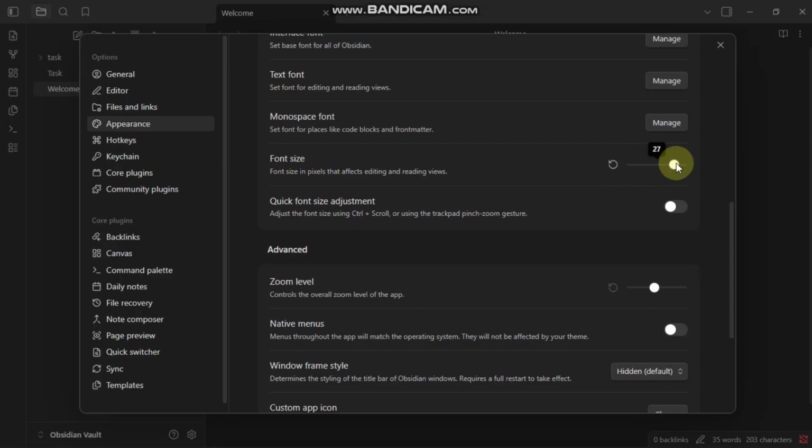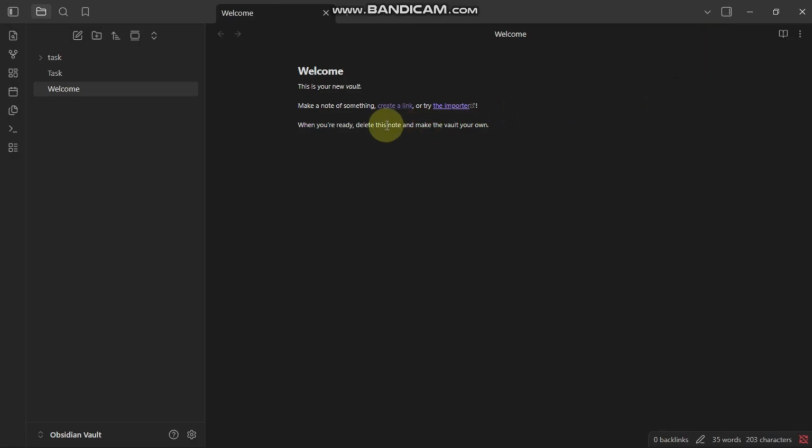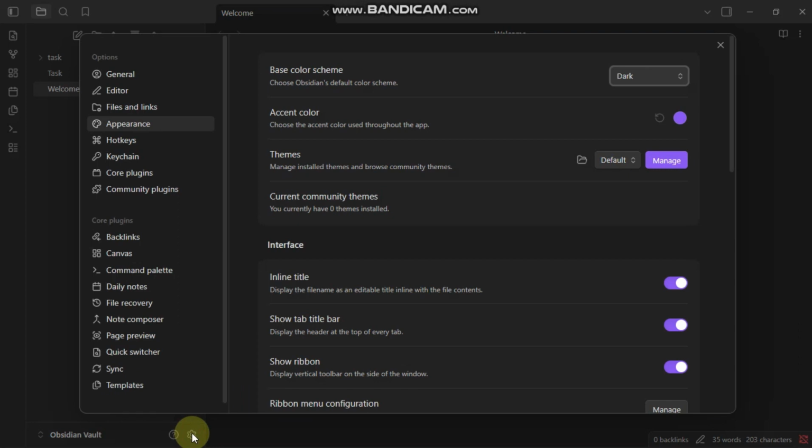Take a moment to review one of your notes after making an adjustment. Read a few paragraphs and evaluate how the text looks on your screen. A font size that feels comfortable can reduce eye strain and improve focus during long work sessions.